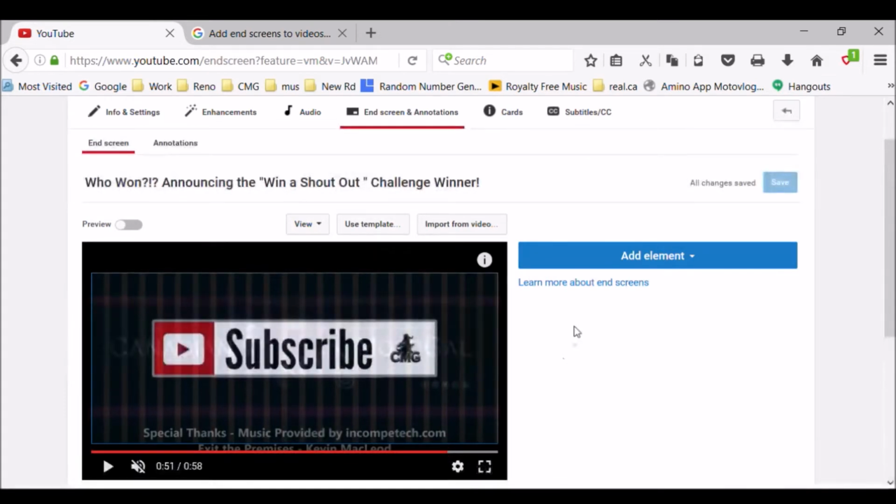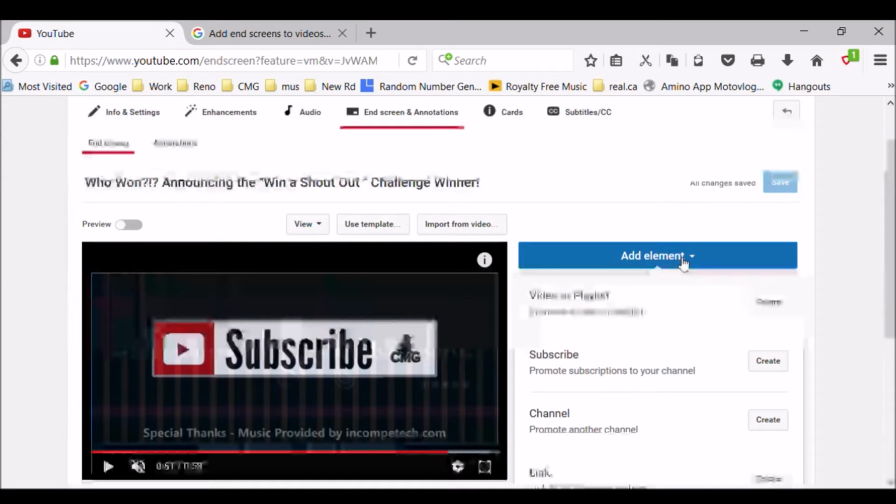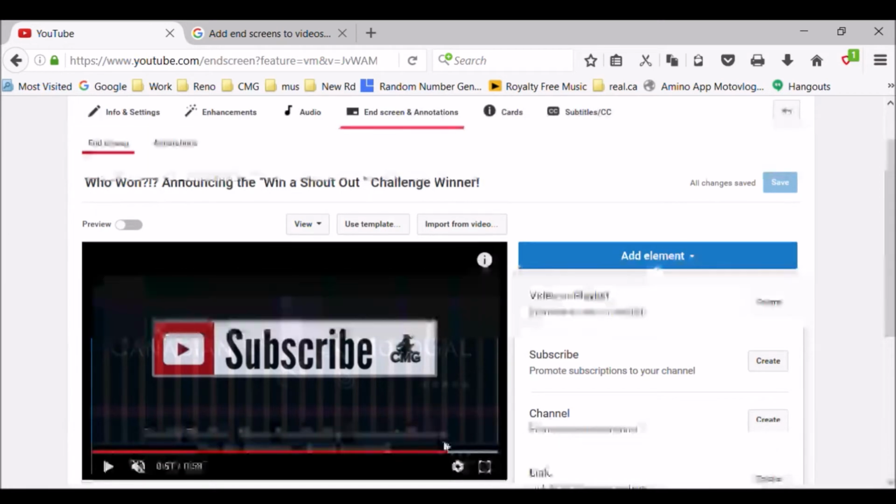Now you want to go ahead and add an element. YouTube allows you to add a total of 4 elements if you want. You don't need to do all 4. You could do 1 or 2 or however many you would like. And I'm going to select it so that they begin to play at about the 51 second mark.